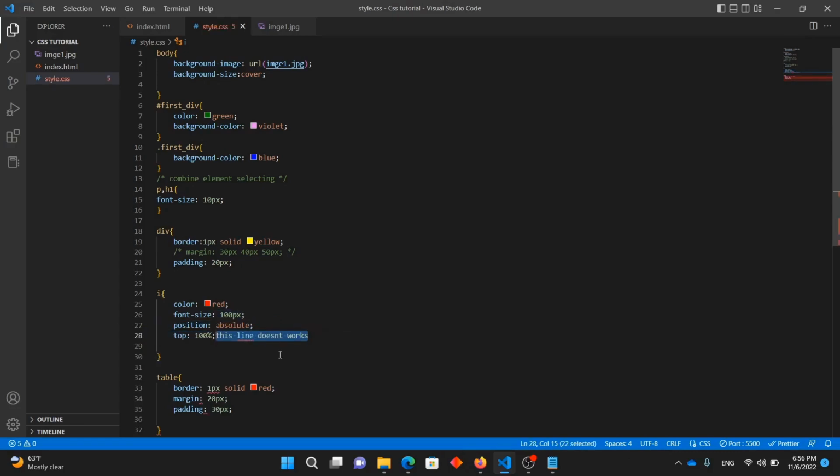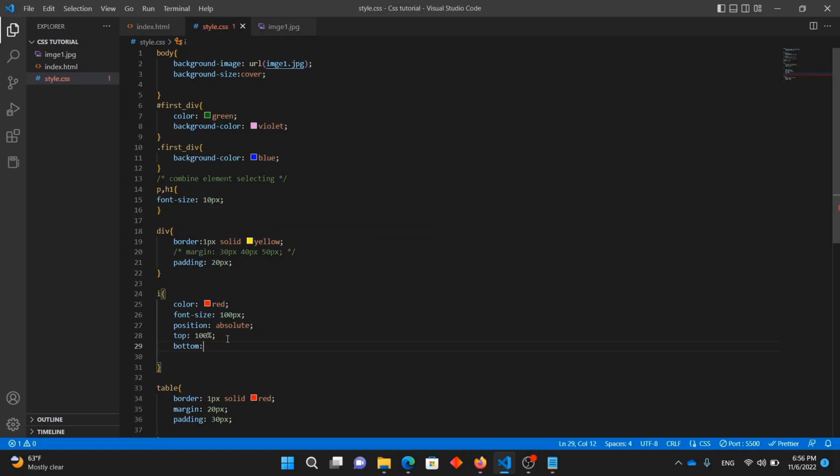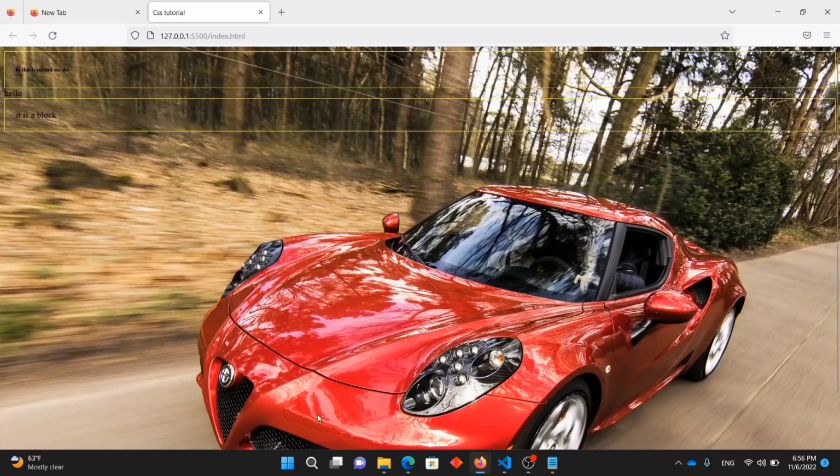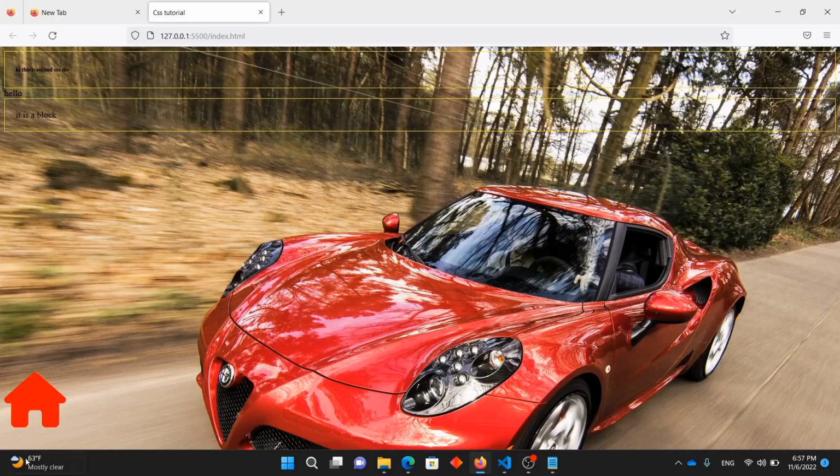Okay, we can also use other positions like top, bottom. Bottom is 40 pixels. Okay, now we'll see it. Since we haven't commented this top, we'll comment this. Now from the bottom, the icon has shifted 40 pixels upward.